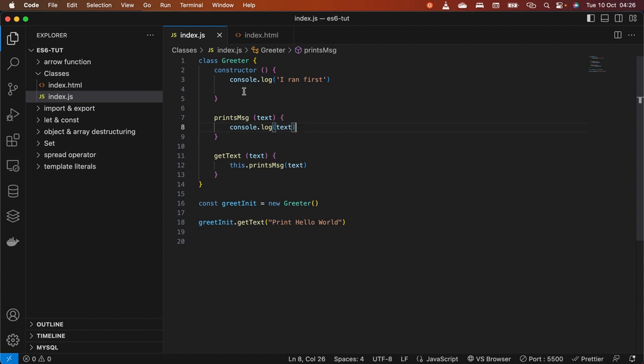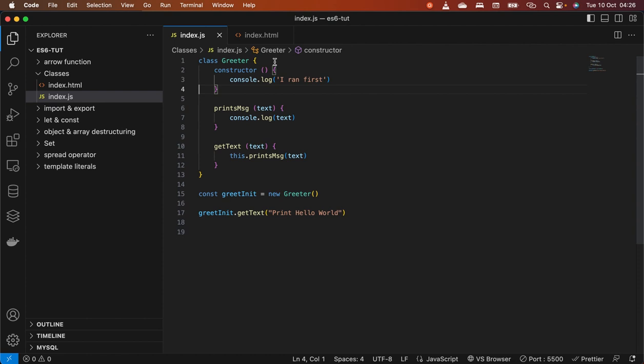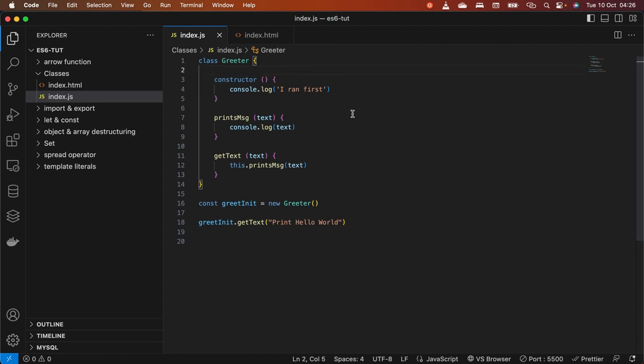Okay, so now the next most important thing is class properties. Now, what are class properties? Class properties are just global variables. Let's say now name. This name is global to every method, and every method can either set or get it.